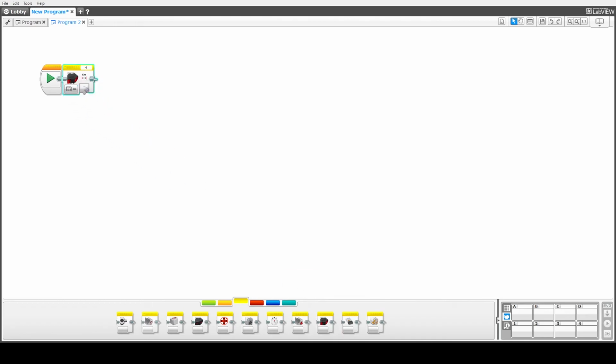Next, we have the ultrasonic sensor. This guy basically just measures the distance between the sensor and a certain object on your field. Here you can measure the distance in centimeters or inches. You can also measure presence, so whether or not it actually measures something. If it sees anything, this will give you a true or false here.